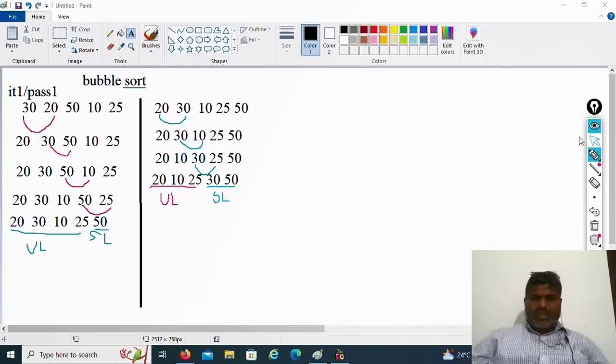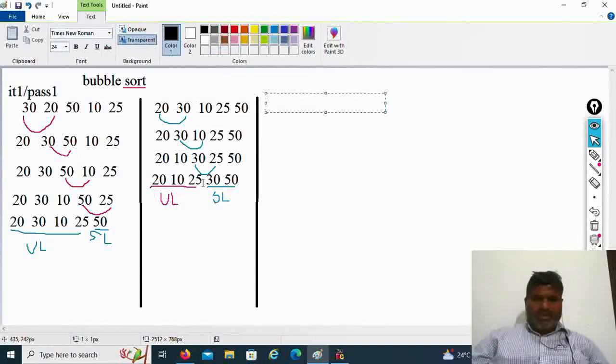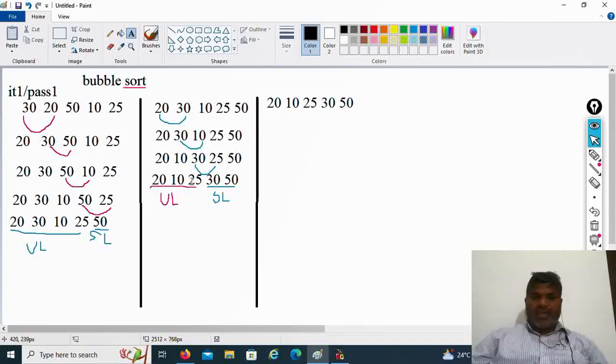So in the next iteration, again what we need to do, so these elements we need to take as input. Then we need to arrange these elements in sorted order. Now let us assume that in the next iteration the input here is 20, 10, 25, 30, 50. 30 and 50 are already sorted. Now if you observe here, even 25 is also in sorted order.